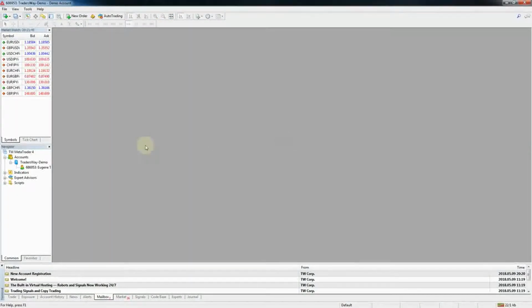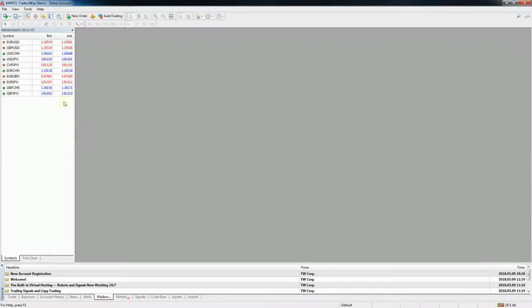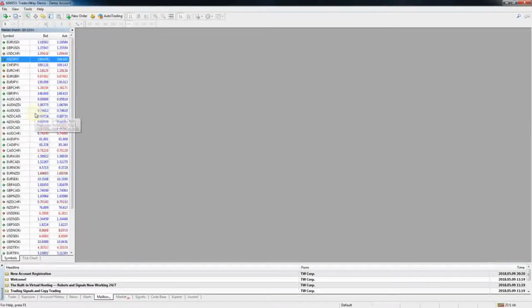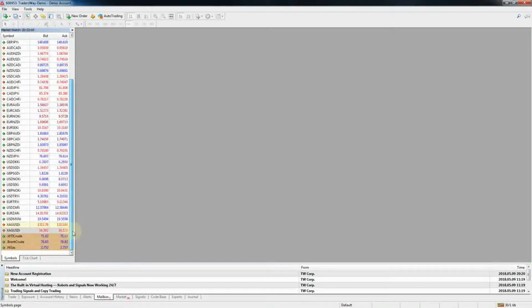And we can close the navigator window here for a minute. Now what you want to do is right click and click on show all. You want to make sure all the pairs are listed here. Now eventually we only need 28 pairs plus maybe the dollar Troy or the euro Troy, and if you don't want these other ones on there, you can always delete them if you want to.